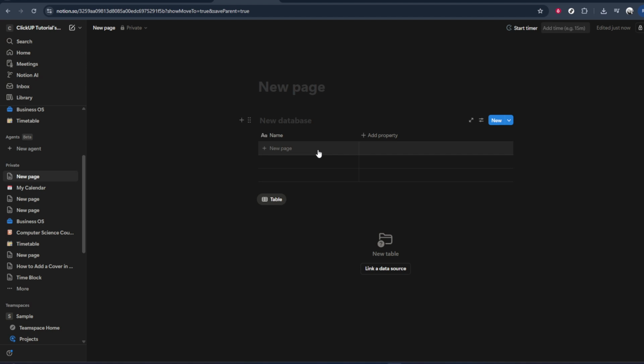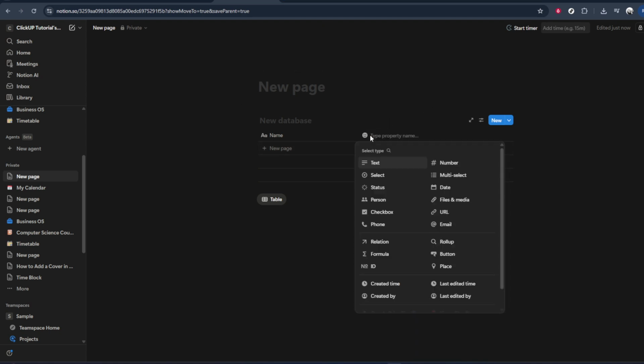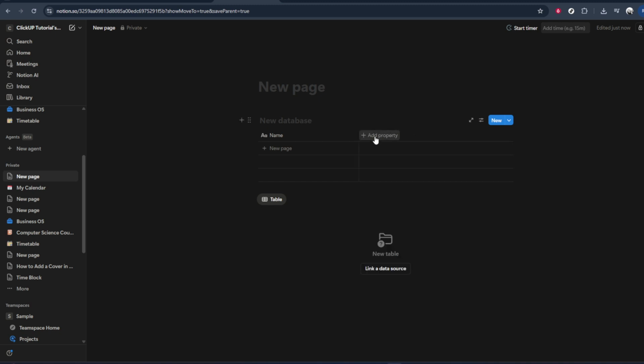Start by opening the Notion page that contains the database you want to work with. This might be your main task list, a projects database, or any other table-style database you've already created. Make sure you're in the database view, not just on a single page. You'll know you're in the right place if you can see your columns like name, status, due date, and so on. At the top of the database, look for the section where your existing properties or columns are listed.